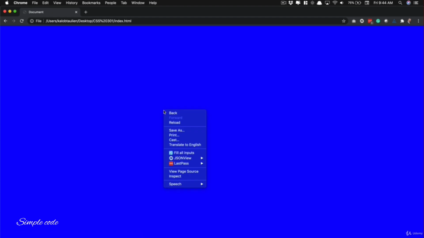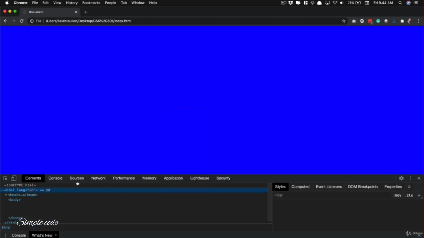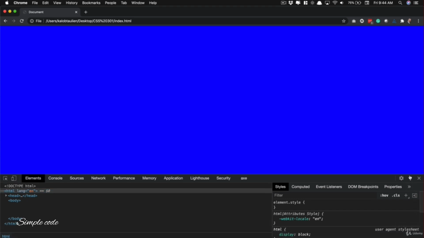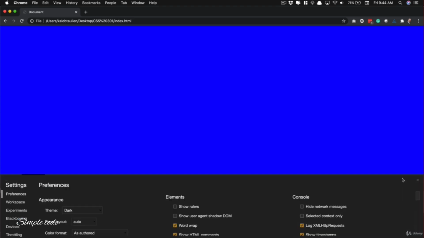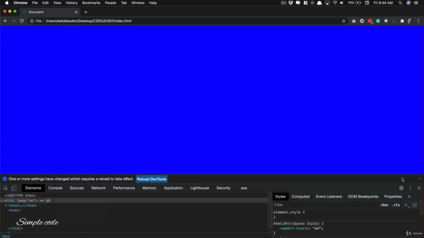Now, what I can do is right-click, Inspect, and your panel might look a little bit different from mine. I think mine is just dark mode, and that's going to be in my settings somewhere. Settings. Yeah, theme, dark, light. Requires a reload. I don't want to reload, but yeah, you can change it there if you like.